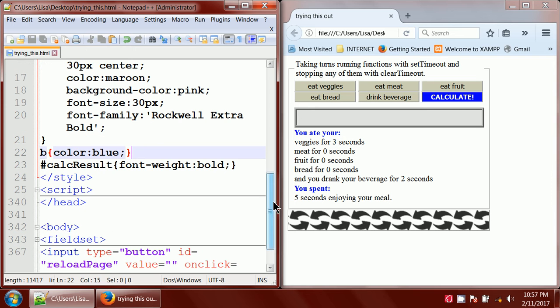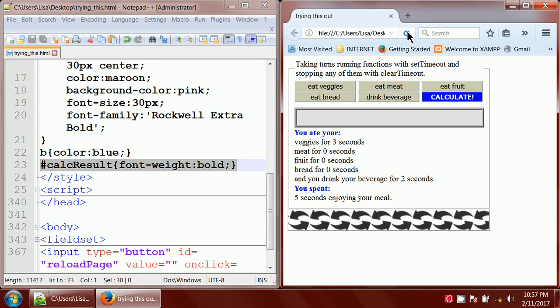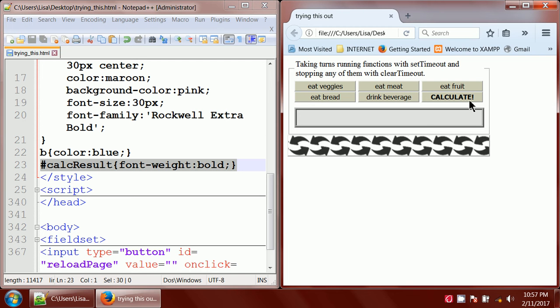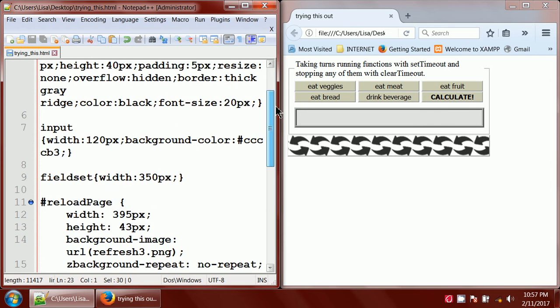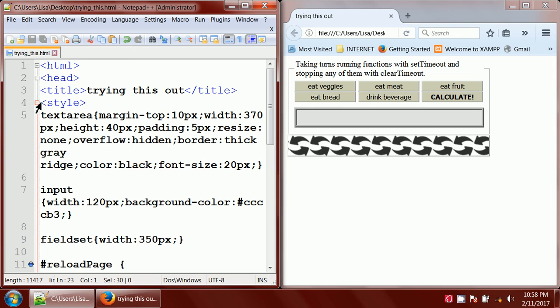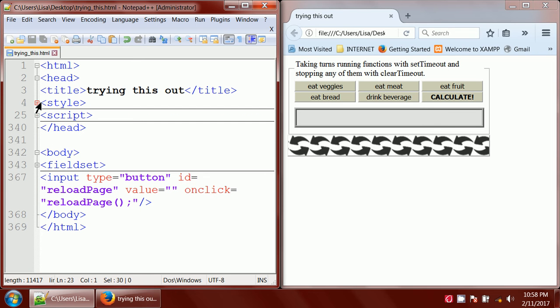Then I have an ID of calc result, which is the ID for this button right here. I wanted the text calculate to be fatter than all the other text so that it stands out, that it's a different button than all the other ones surrounding it. All right, and that's everything that I've got in the style. So let me close up my style tags, get that out of the way, and let's take a look at the script.